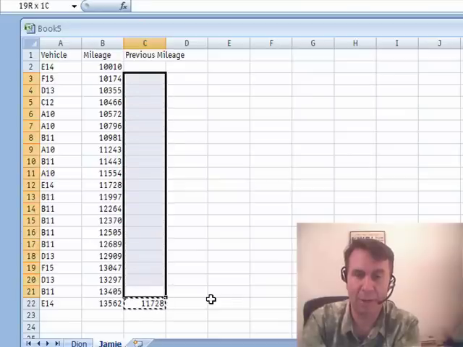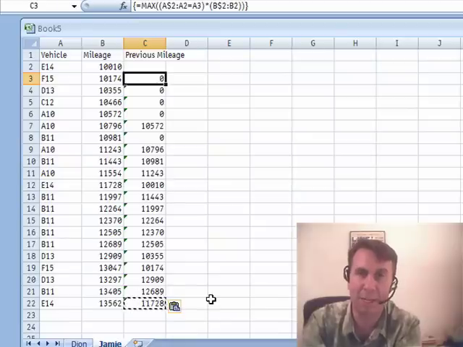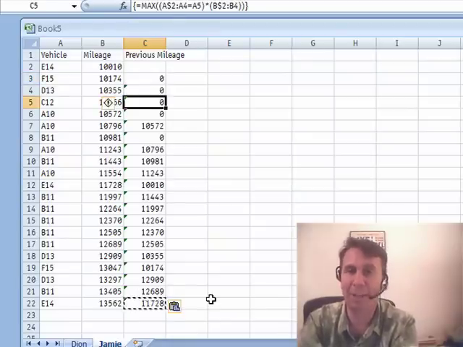Copy that formula all the way up. And the nice thing about this formula is that we don't get the NAs when the vehicle has not been previously fueled. So this shows up as 0, a little bit more friendly than using the NA.